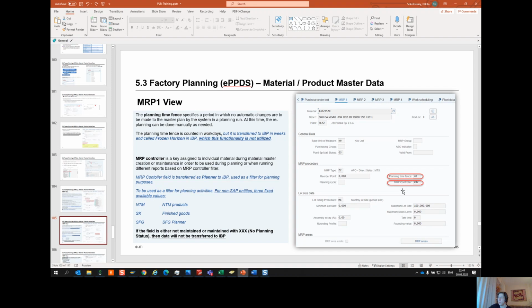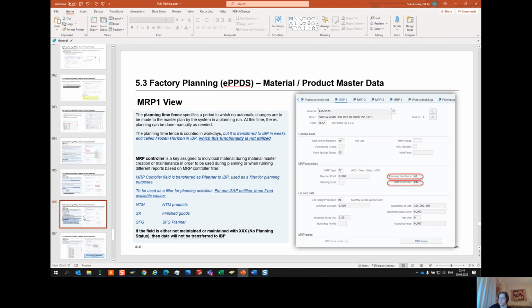And MRP controller, well, this is also quite a complicated field. I don't get it completely myself, but what I understood is that it is used for reporting purposes. It is like a tag. It is just a text field. It doesn't really affect anything. It is just to label some materials with some specific tag to use it for reporting and statistics afterwards. So that's all. And it is also integrated with ABP.